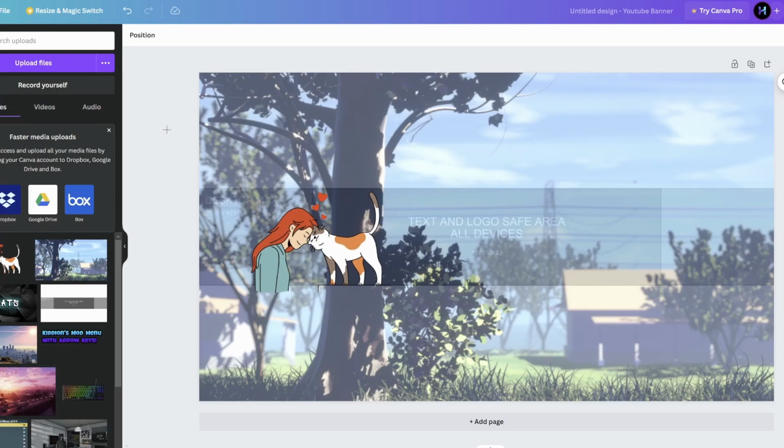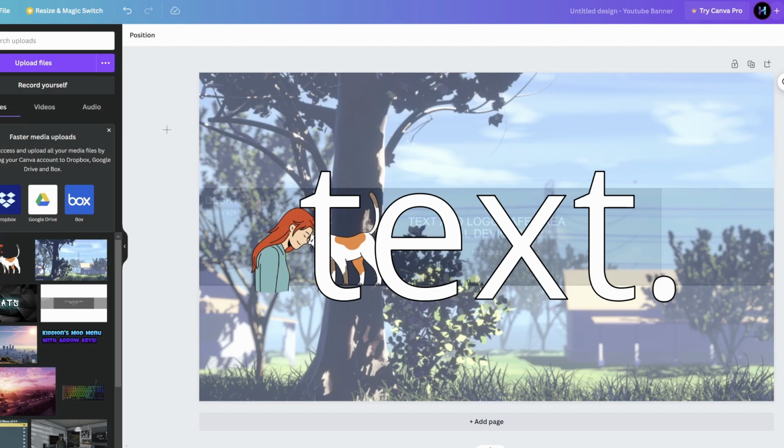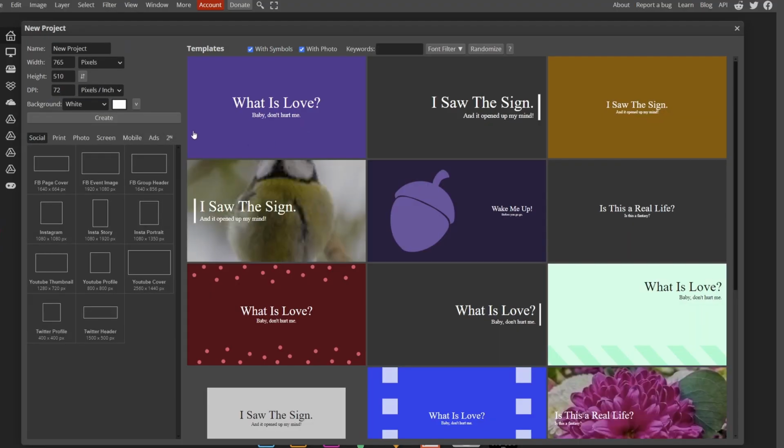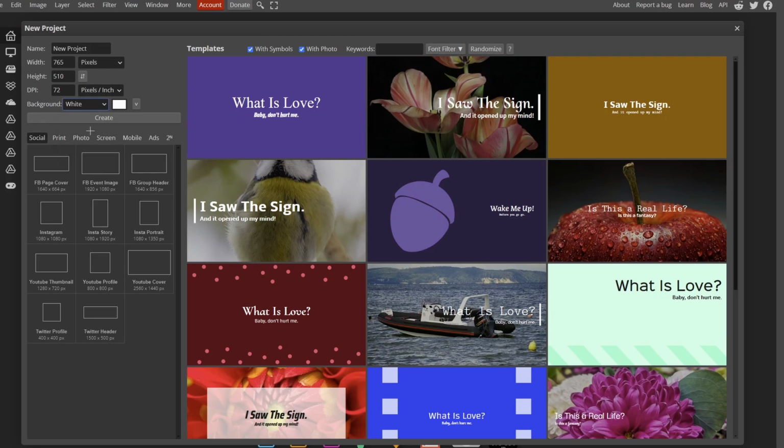Alright, next we want to get some text. And to do that, let's go into Photopea. In Photopea, we're just going to make a new project. We're going to want a transparent background because we're just making text.